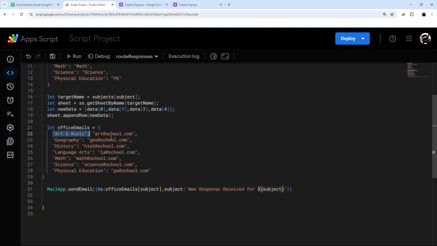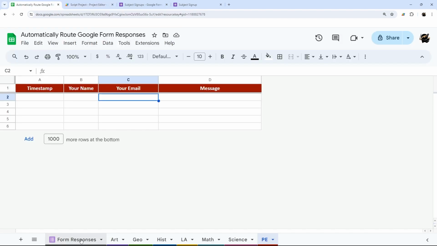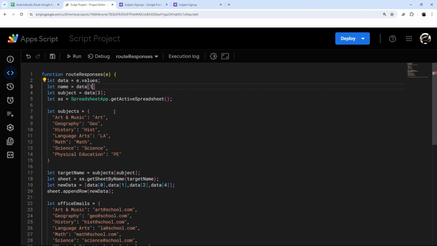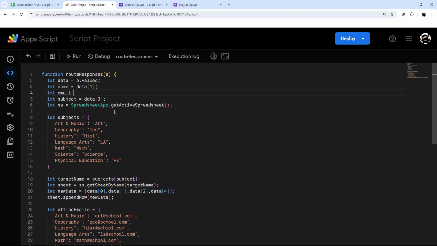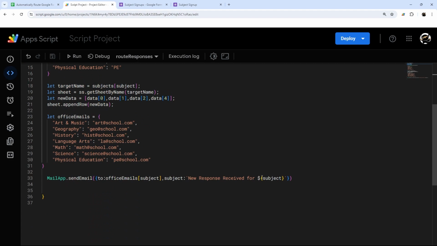But if we're sending to that office, maybe we don't need subject, maybe we want their name. So let's pull out their name. Let's say let name equals data, and let's see which one it is. So name would be 0,1. So we could do that. And while we're at it, let's just get their email too, which is data 2. There we go. So we have their name and their email now in these two new variables. So instead of for, we could say from, and there we go. New response received from name.